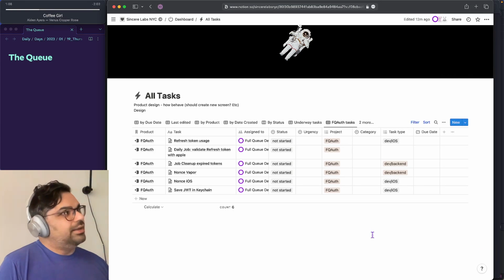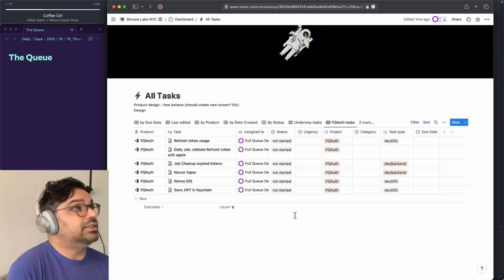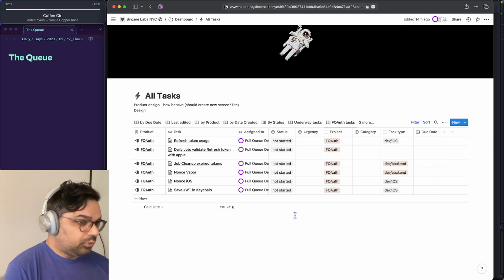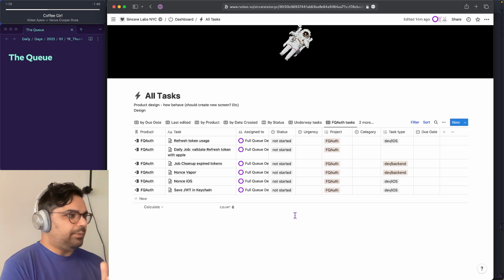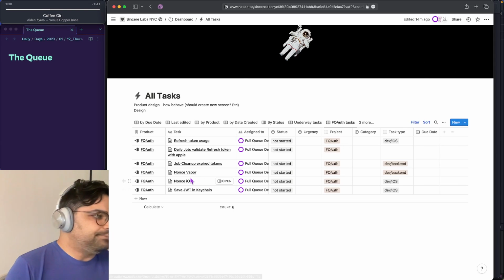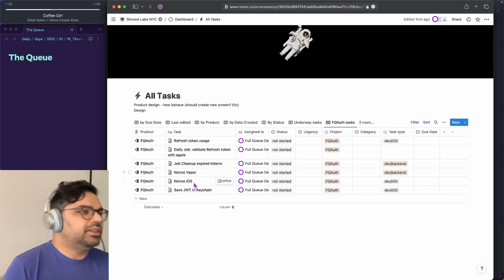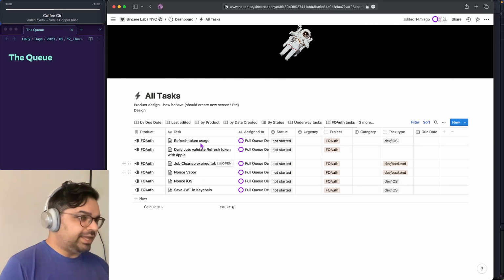That said, getting back to FQAuth, yesterday we finished up the server-to-server notifications for sign-in with Apple. And today, let's pick another task. We haven't done the nonce yet. That's sort of for preventing replay attacks.